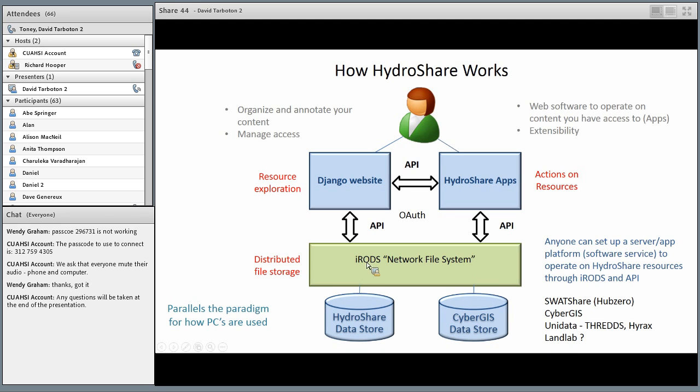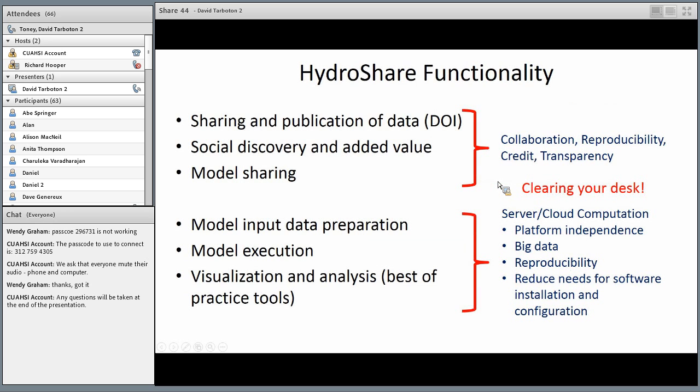And iRods allows data to be shared across multiple systems. So it does parallel a little bit how PCs are used. You can think of this as your hard disk or your set of hard disks. This is your file explorer, and these are all the programs or apps that you have on a PC.